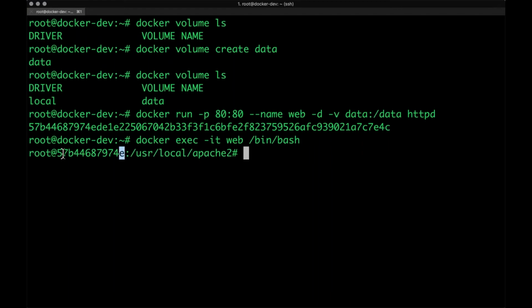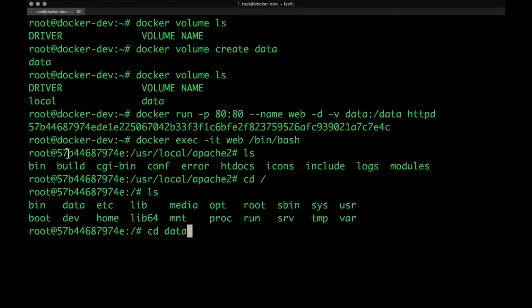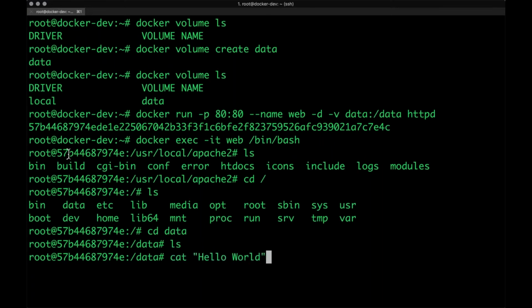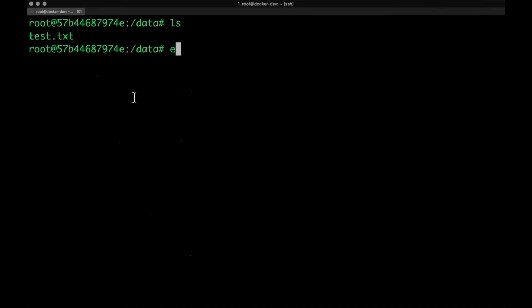So here you'll actually notice that we are at root at the hash of the container. So now when you go to the root, you should see a new directory called data. So here, if you create a file, this is not cat, it is echo. I want to create a new file. Okay, now we created a file called test.txt.